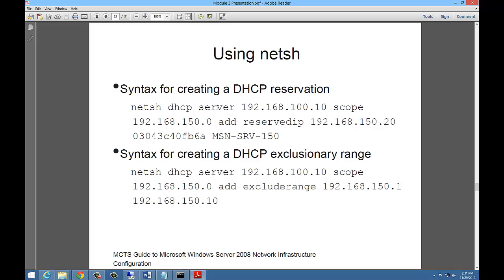Syntax for creating a reservation. Now this is using the NetSH. Remember in the last lab we talked about NetSH as being used for a lot of different things. One of those things is for configuring a DHCP server. So here's how you would create a reservation for a DHCP server. So here's the MAC address information and the name and the IP address. You can also create a DHCP exclusionary range as well if you wanted to exclude some static IP addresses.